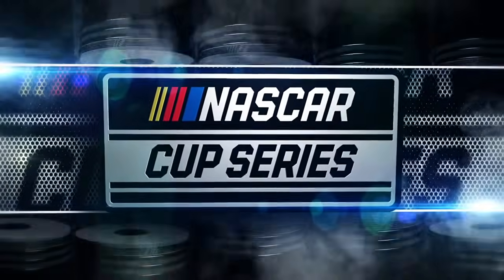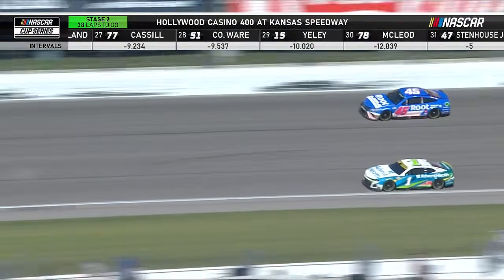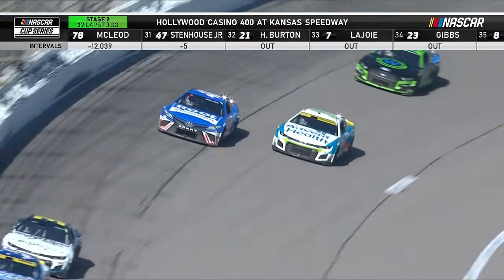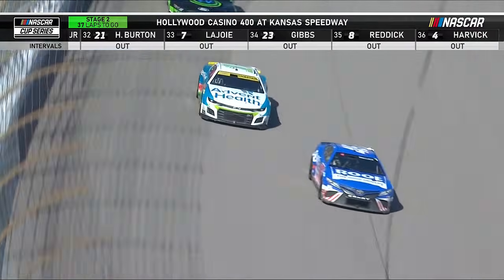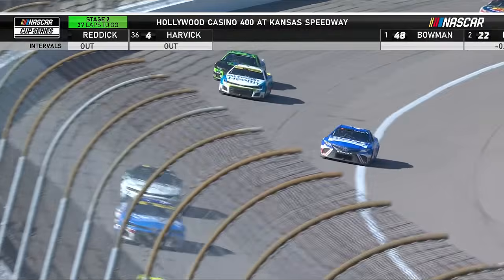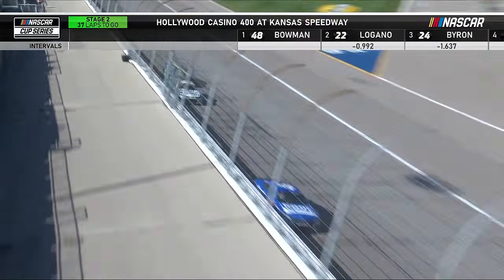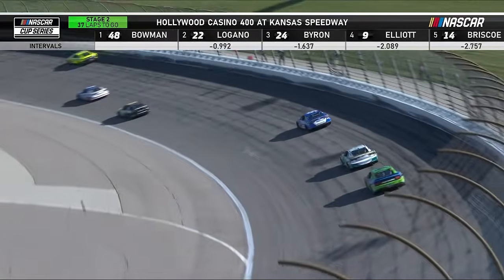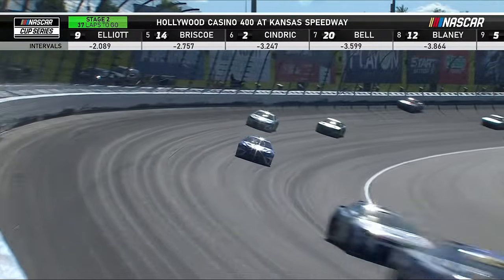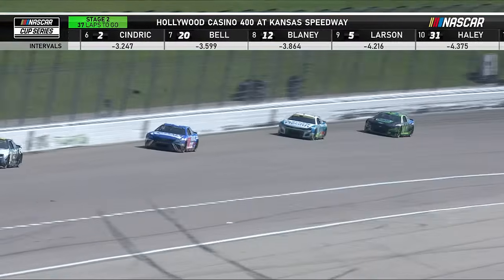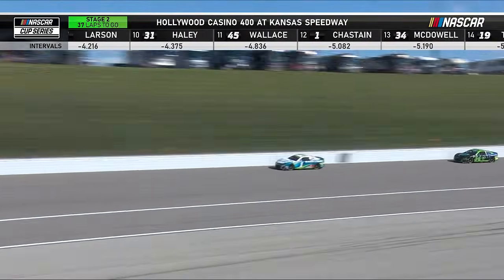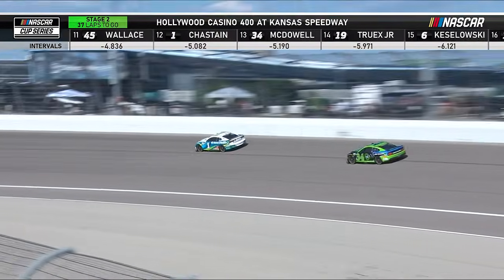Playoffs. Don't give up any positions as Ross Chastain now works on Bubba Wallace. Chastain in the 1, Bubba Wallace in the 45. Bubba running in the 11th position now. Chastain running the bottom in that corner allowed that 34 of McDowell to pull up right behind him. That's the danger. You try to run that white line, it doesn't work. You lose so much momentum. He's able to keep him behind him though.